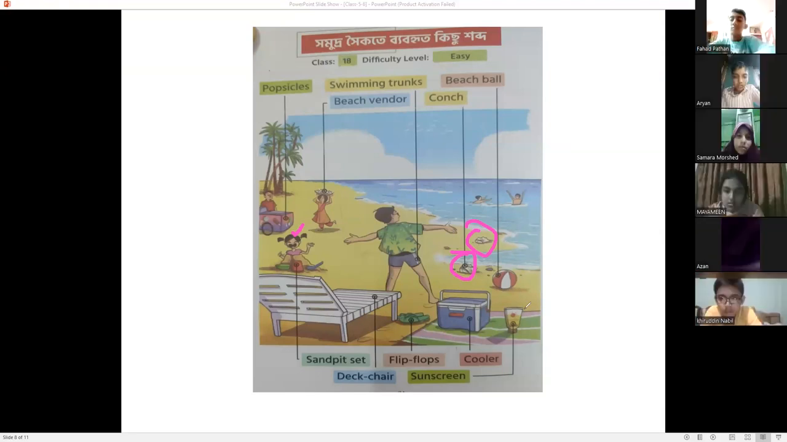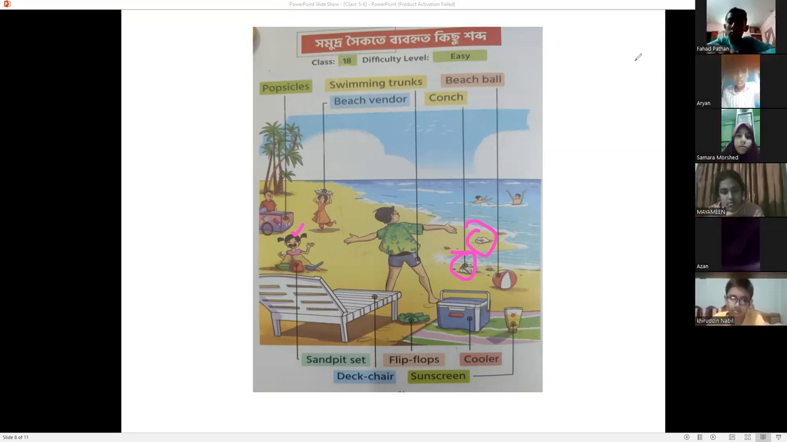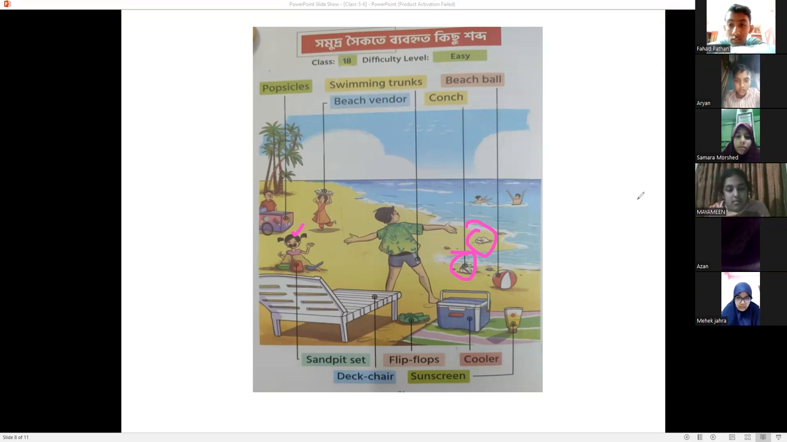It is an illustrated picture of a sea beach. In the picture, I can see a boy who is wearing swimming trunks, and behind him, there is a white deck chair. And beside that chair, I can see a pair of flip-flops, and beside that, I can see a cooler and a sunscreen on a mat. In front of it, I can see a beach ball and some conches near the sea.